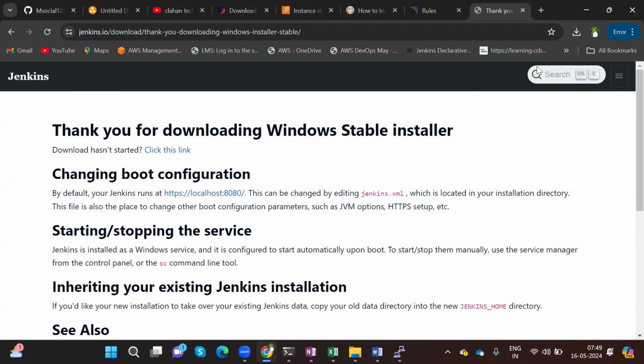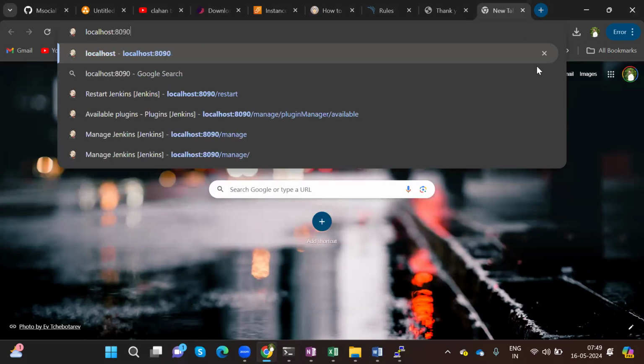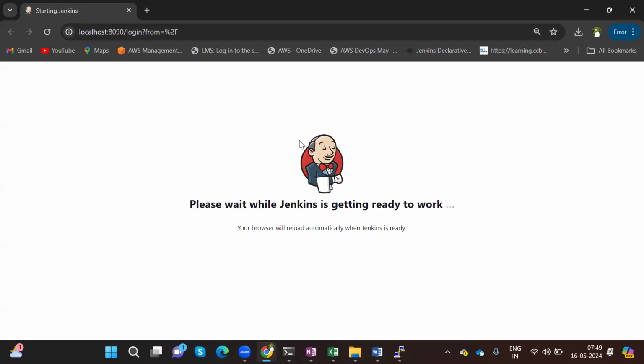Now we have to access my Jenkins server. Go to localhost. We have to mention the port number, which is 9080. Check whether you are able to access it or not. It is going to be loading right now. My Jenkins is getting ready to work. Once we are done with the Jenkins installation, we'll see how we can set up the CI/CD pipelines.